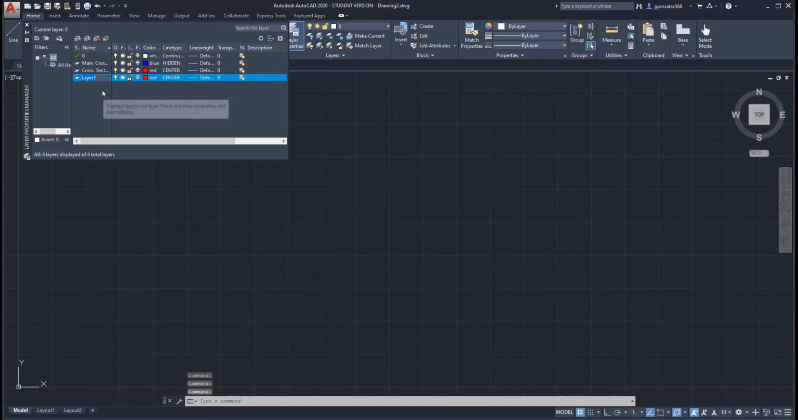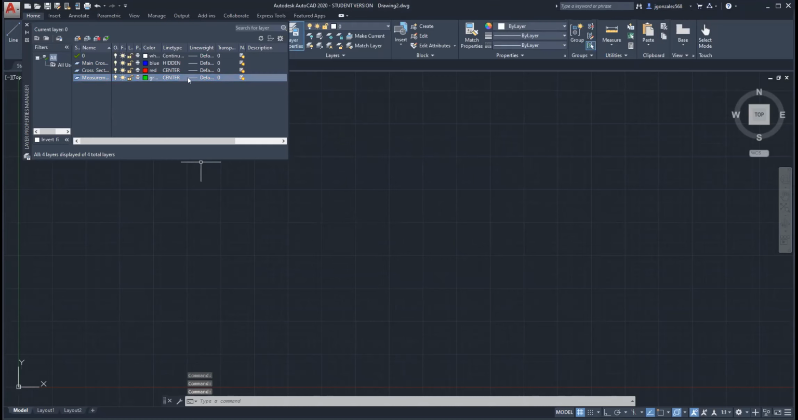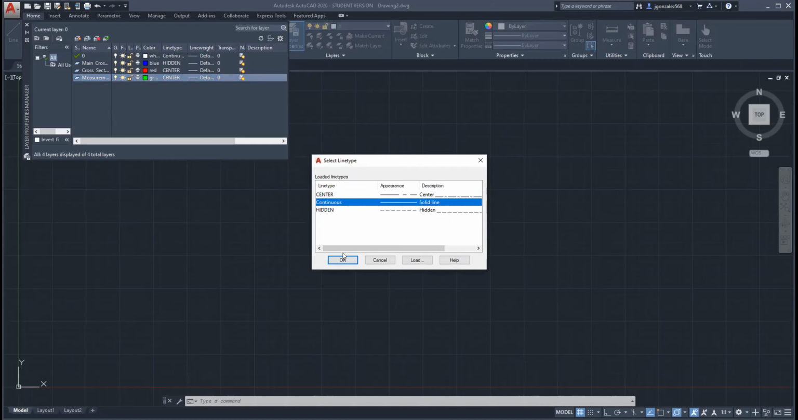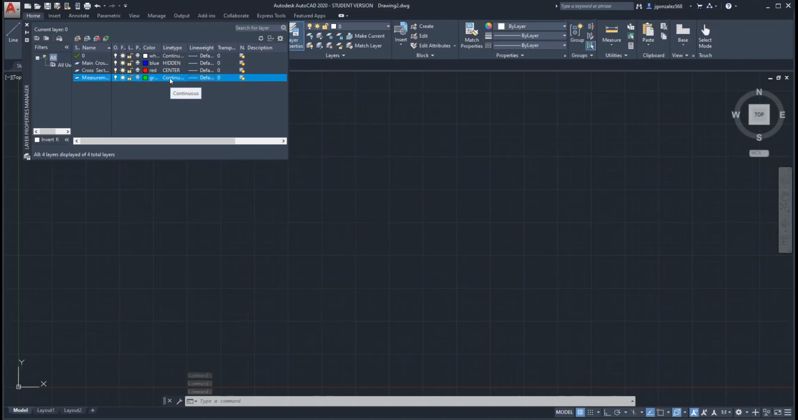The last one, we're going to make measurements. This is the important one. I want it to be green, just so we all have the same thing, but you can change it later if you want. For this guy, we will leave it as continuous. So select continuous. And then the line type, let me go back. Continuous. Yeah, that's fine. It's center and then green. Okay. So now we have all these layers.